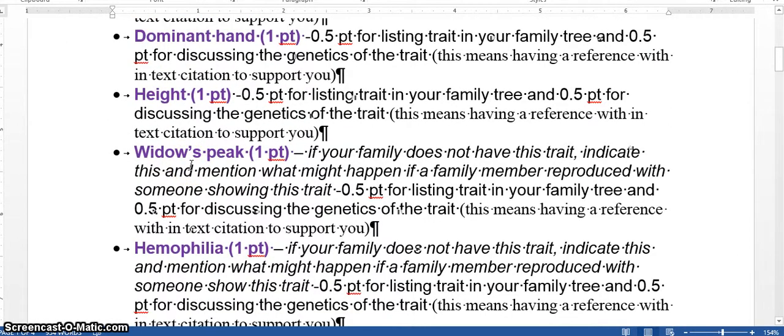Widow's peak. Okay, so if you don't have widow's peak in your family, then you're going to say, hey, if I marry somebody with a widow's peak or just had children with someone who had a widow's peak, the likelihood that my child would have a widow's peak is whatever, you know, because of the genetics. So just bring it in like that. So you don't just say no and then don't talk about the science. So this was another example of a way to bring in the science.